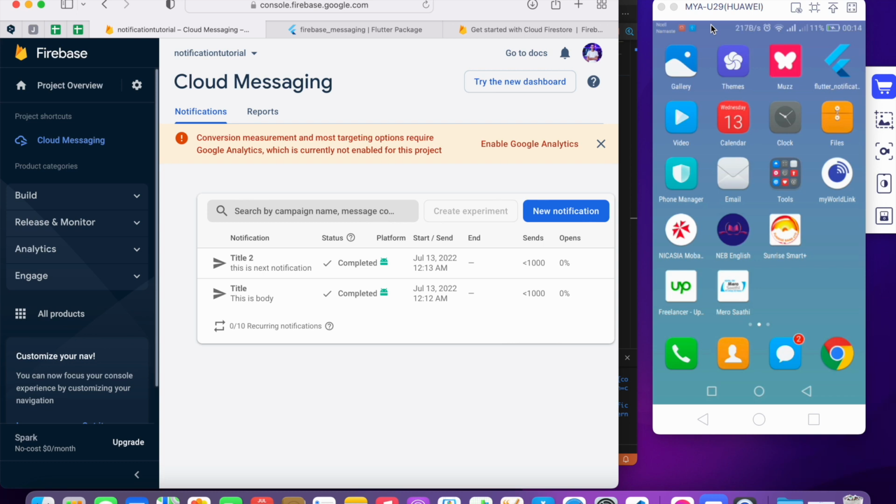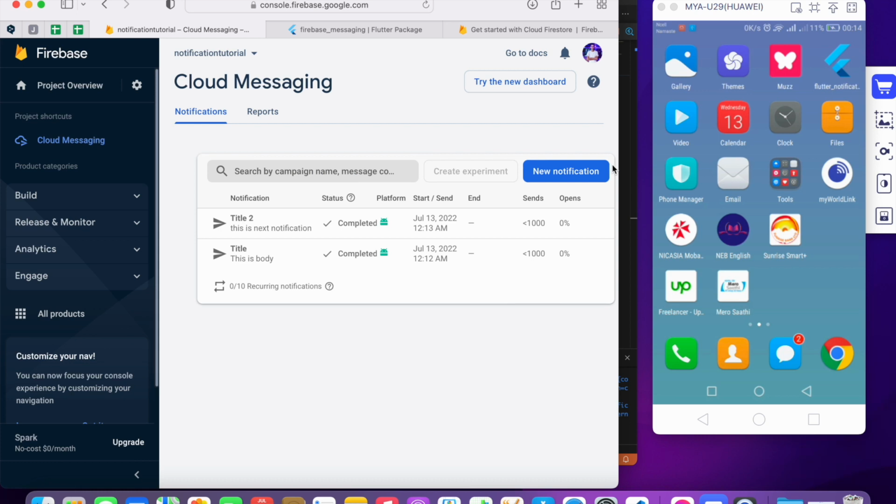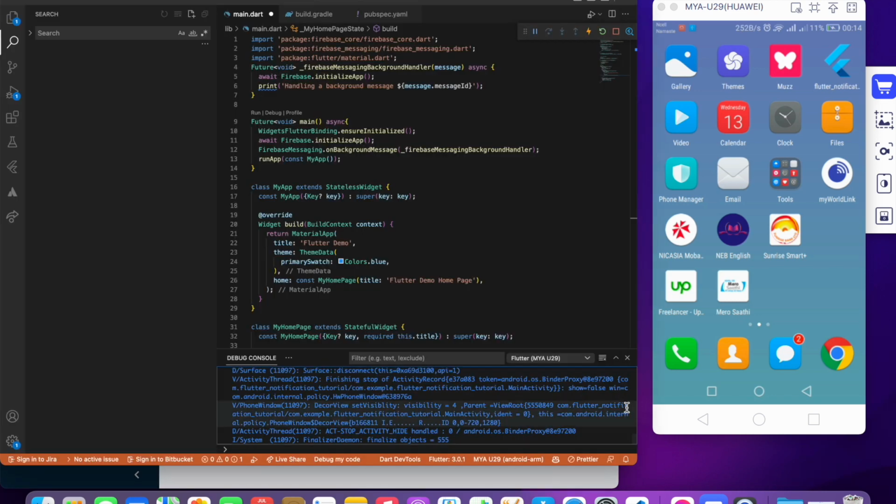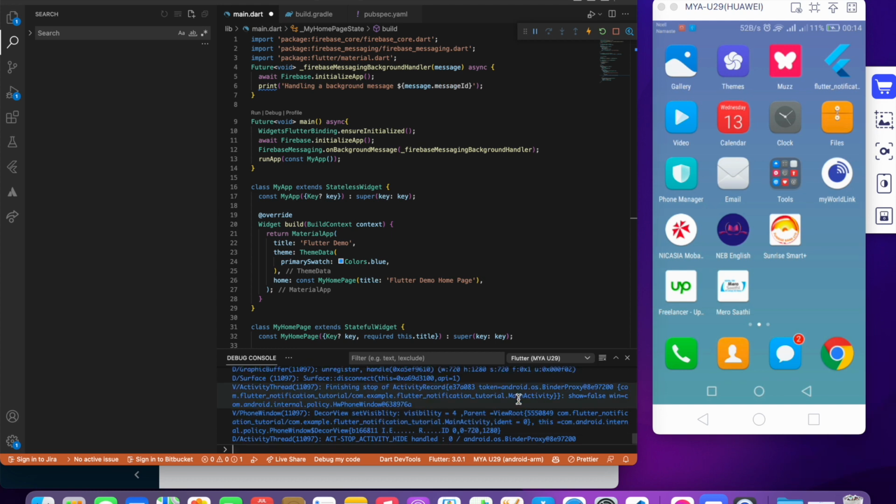So let's wait for a while. It takes some time to get the notification instantly. We need to set up Flutter local notification, and we need to set the notification priority to high, which we are not going to do in this tutorial. However, if you want, you can do that in a later video. Just write in the comments below, yes, we want that.